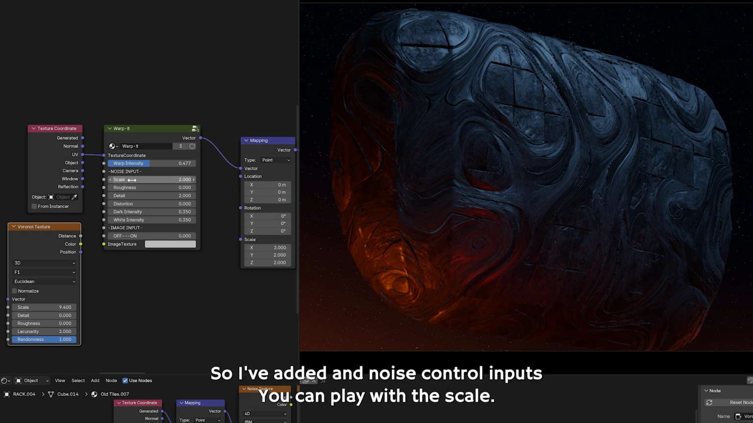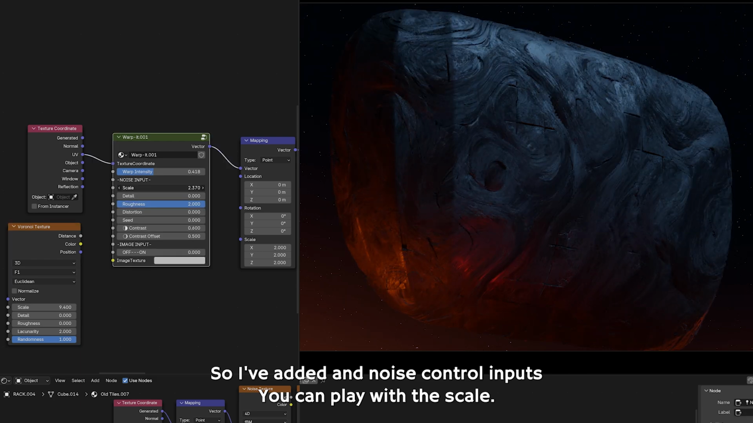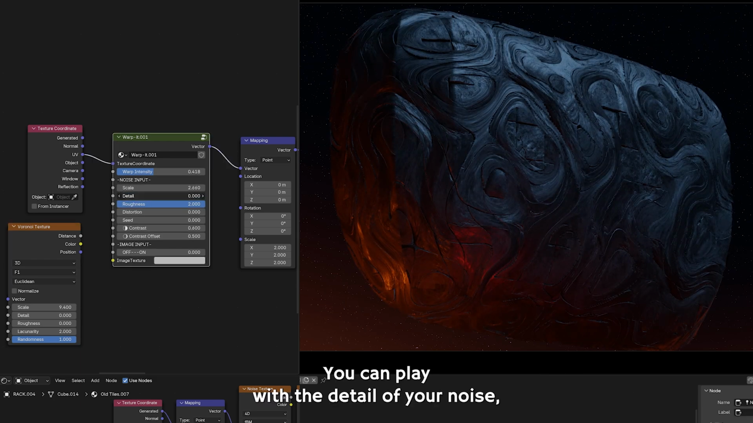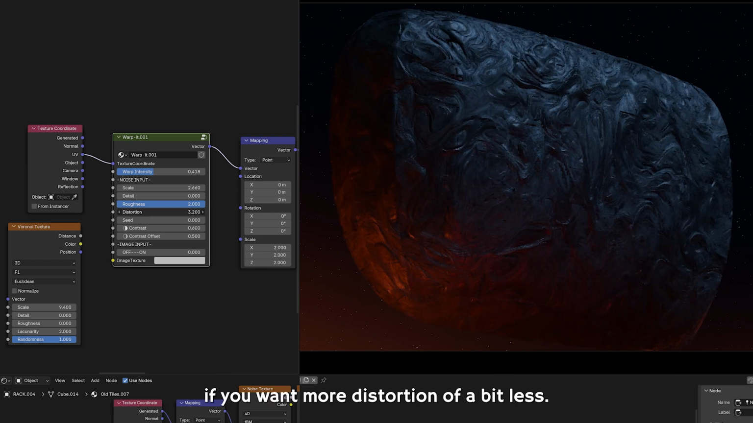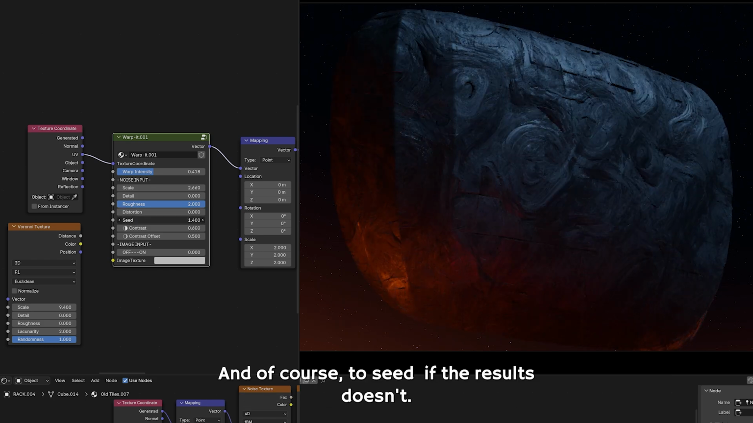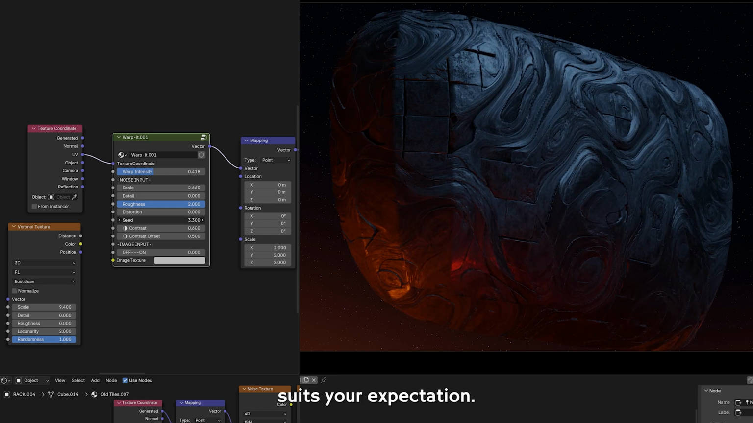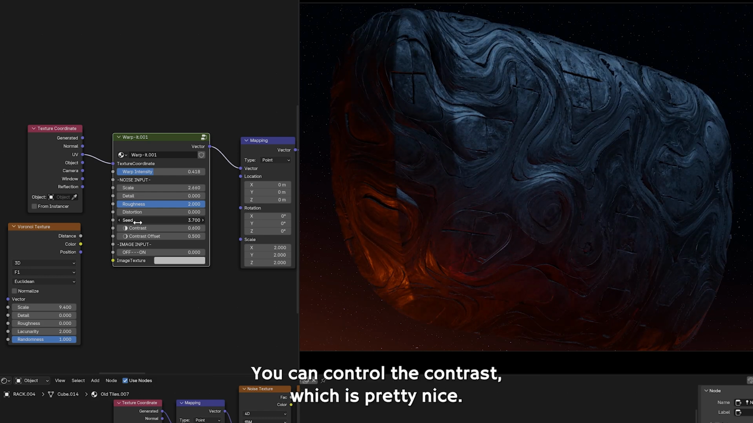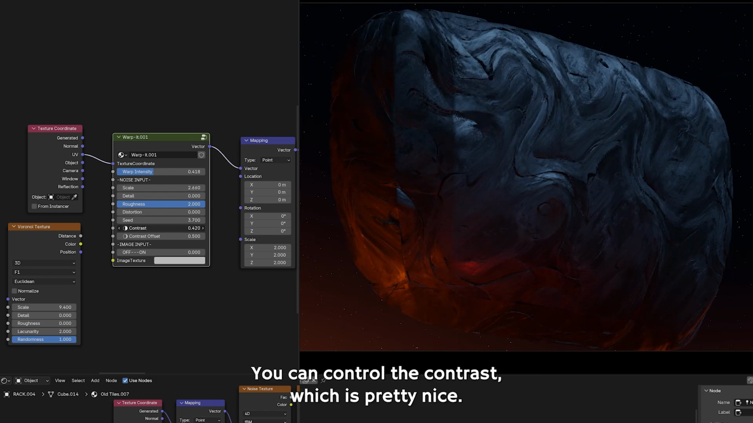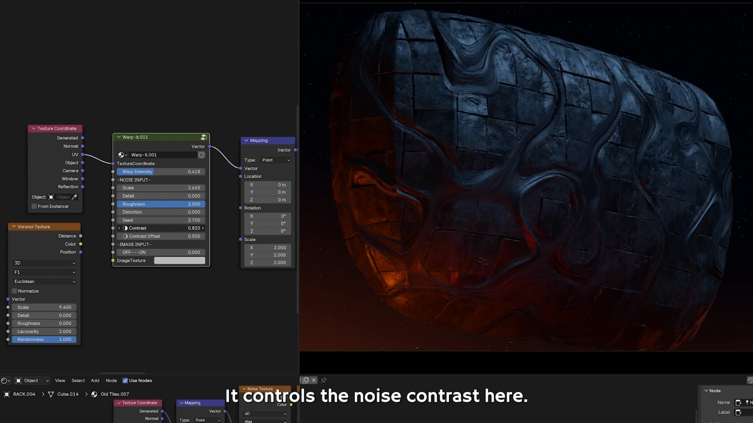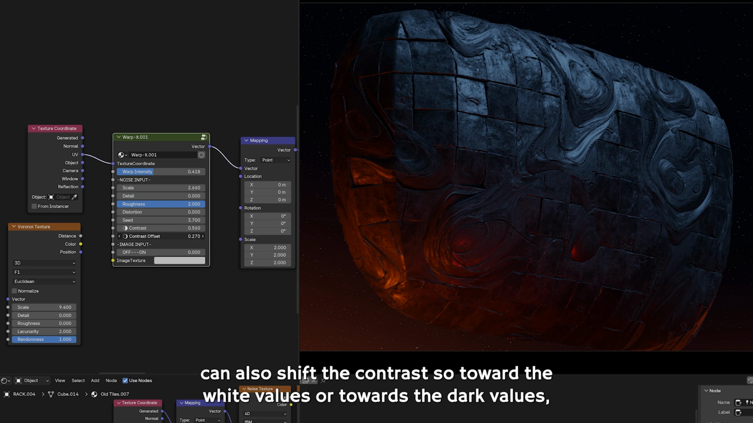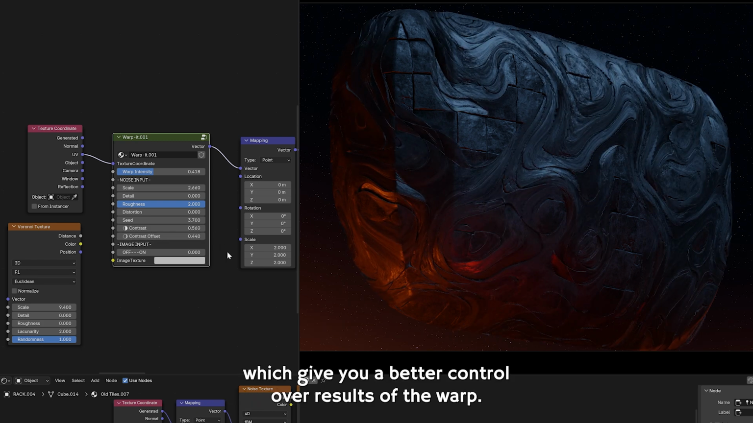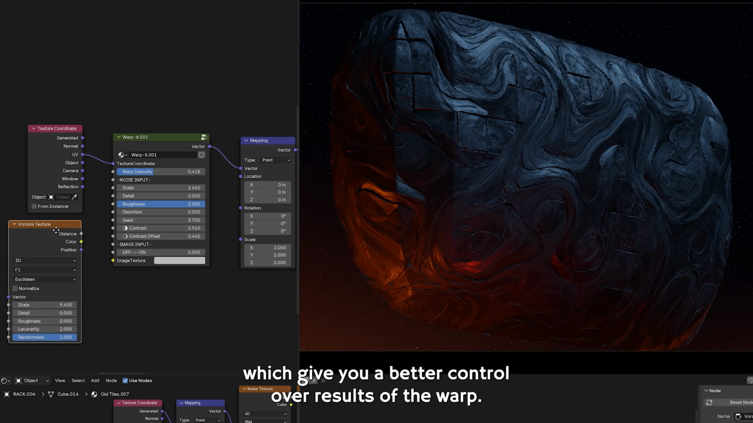on the texture. So I've added a noise control input here, where you can play with the scale. You can play with the detail of your noise. You can play with the roughness of it, the distortion, if you want more distortion, a little bit less. And of course the seed if the result doesn't suit your expectation. You can control the contrast, which is pretty nice. It controls the noise contrast here. You can also shift the contrast, so toward the white values or toward the dark values, which gives you better control over the results of the warp.